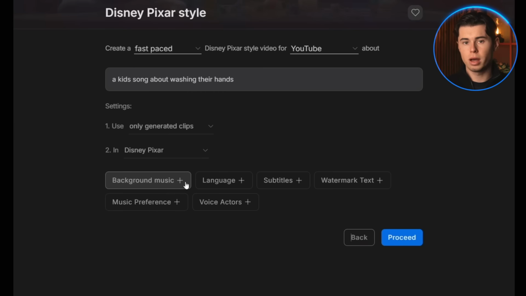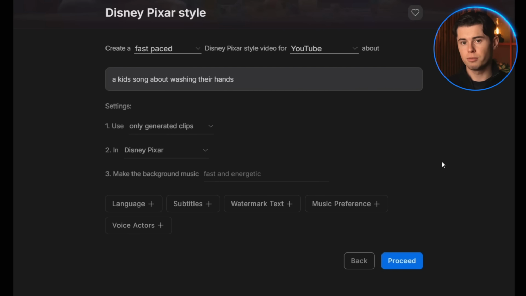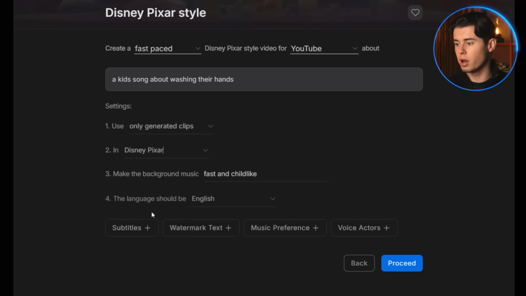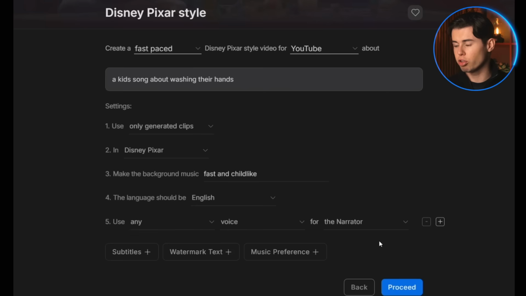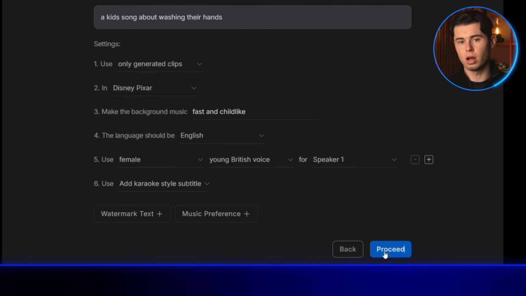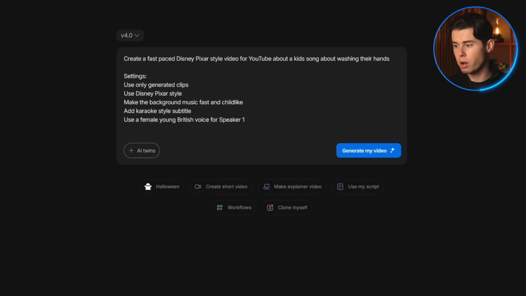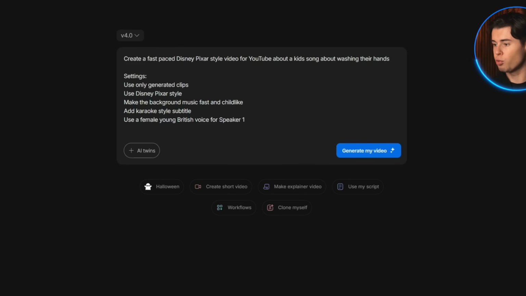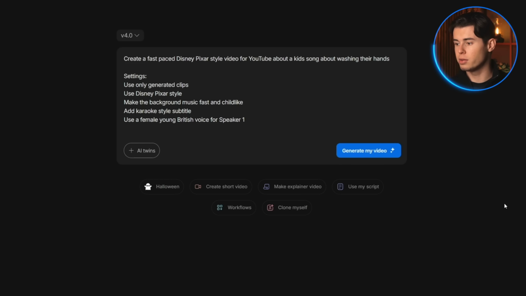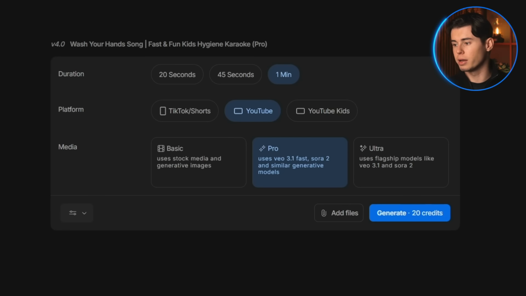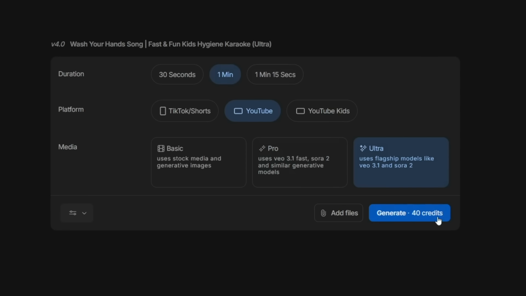You can also choose preferences for your background and visuals. For this one, I'm going with something fast and childlike. For the language, I'll keep it in English, and for the voice, I'm choosing a young British female voice. Once I've set everything up, I just click proceed. As you can see, it automatically sorts everything into a format that's pretty similar to our earlier prompt. The first method we used gave us more freedom and let us add our own personal touch, while this one works more like a ready-made template that saves a lot of time. So now I'll just click generate video. The settings window opens again, so I'll pick the options on the screen and let it process.